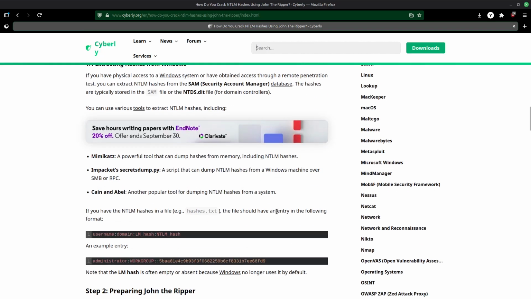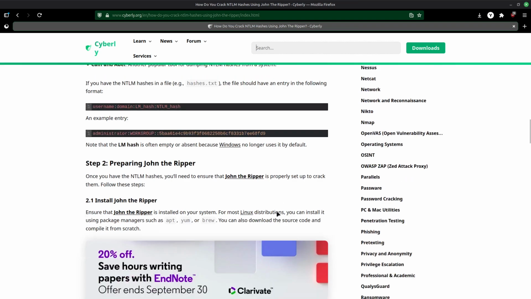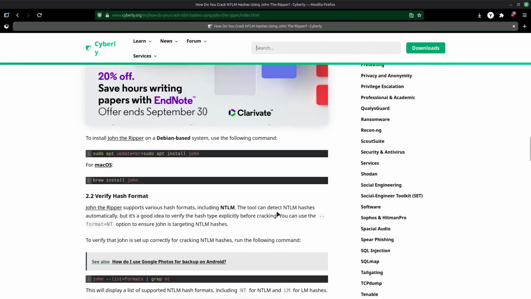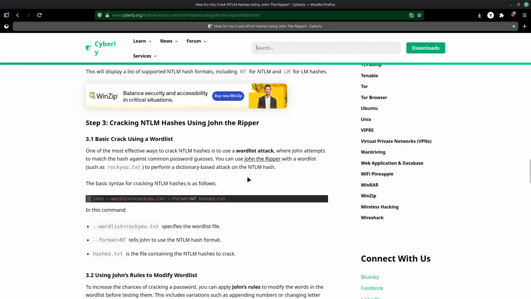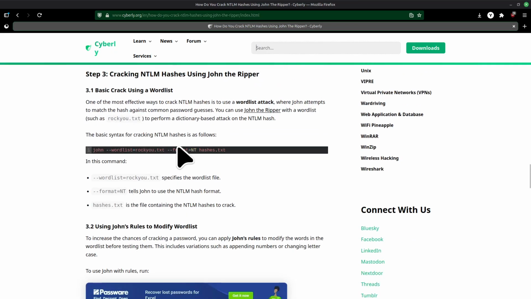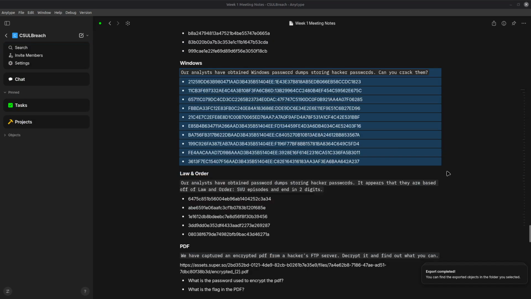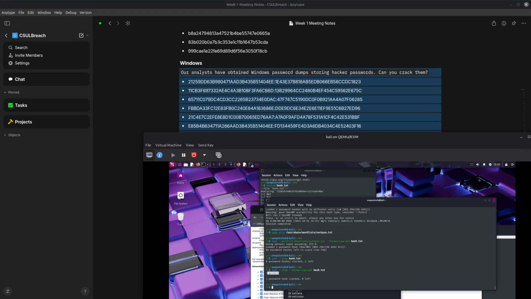Okay, so we want to extract the hash. Cool. And then we install John. And here we go. So we give it one of the hashes, we give it a word list, we tell it that it's in the NT format, and should be good to go. So let's give this a try really quickly. Bear with me, it might be a little bit of typing because I need to do it manually.